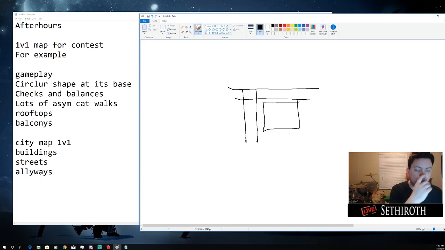Okay, how about an alleyway? So what I ended up deciding to do, okay, so alleyways. All right, let's connect an alleyway type thing here. Okay, cool. So there's a map, basic layout. Well, I have these gameplay ideas. I said circular shape at its base. Well, I have a circle here. I have this street. I have the alleyway that wraps around this building.